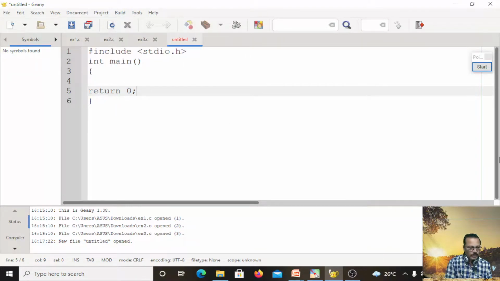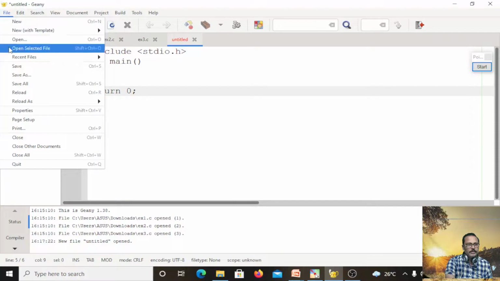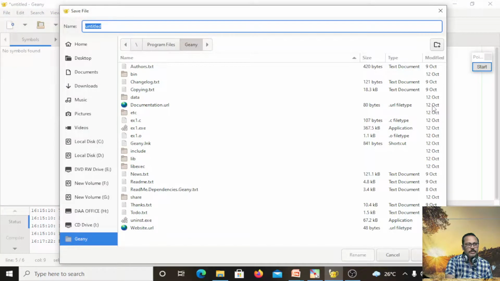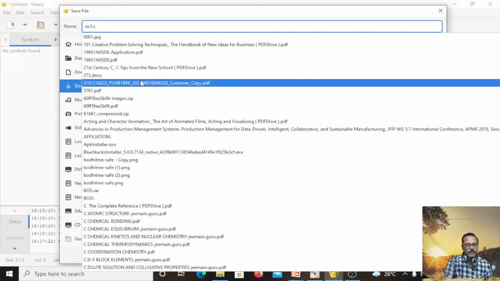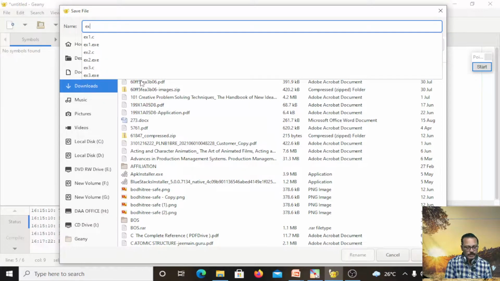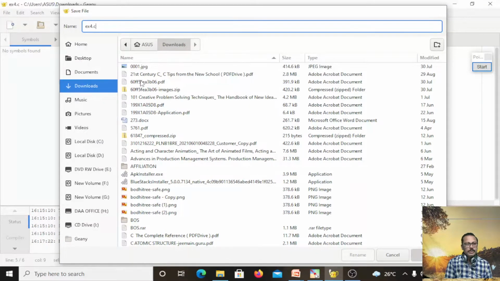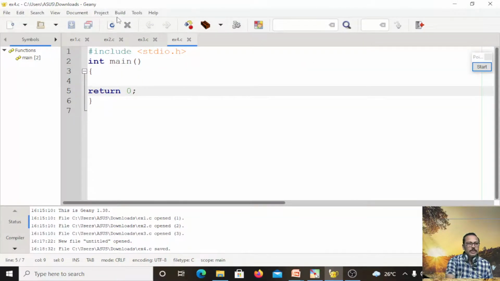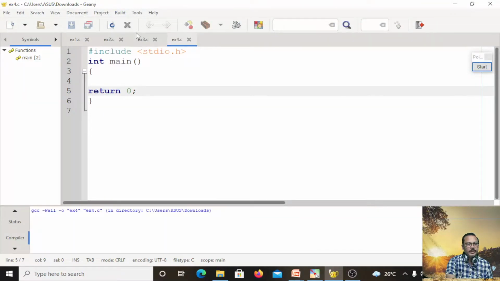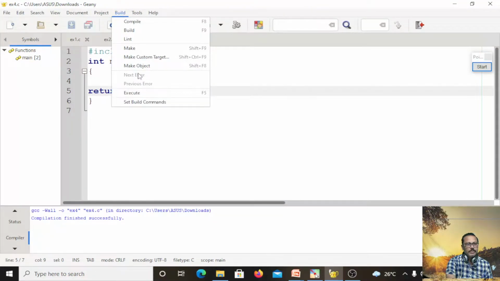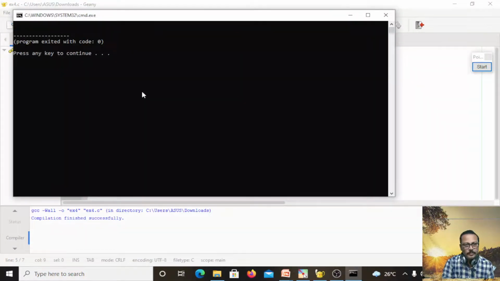So let us try to save it. File, save. Let me call it ex4.c, since ex3 is already available in downloads. Okay, now build it. Compilation finished successfully, and then execute. Because there are no executable statements, there is nothing in it, so nothing is printed.